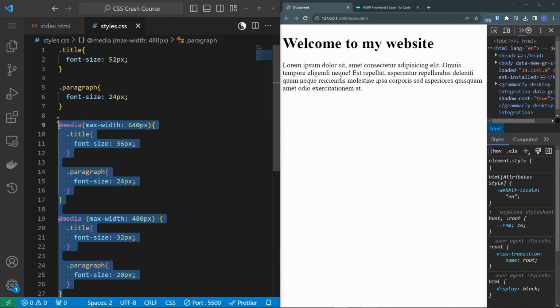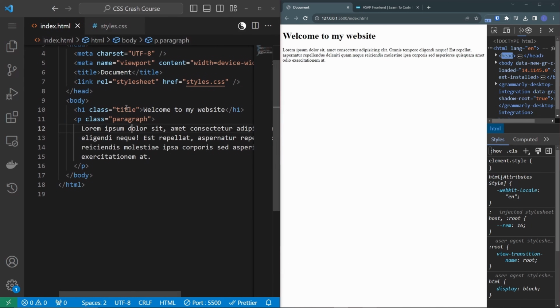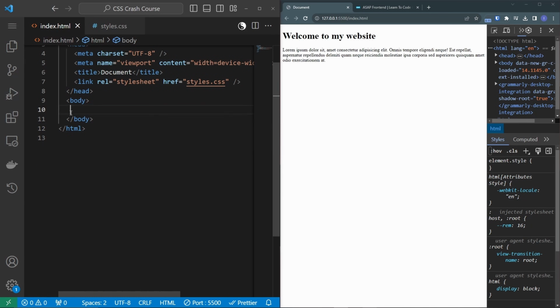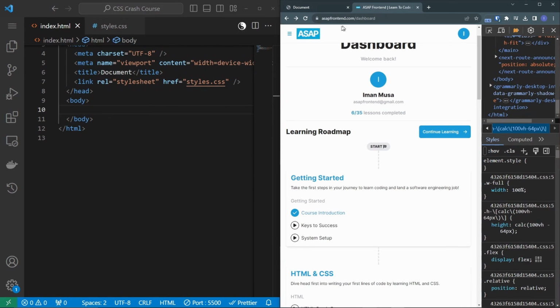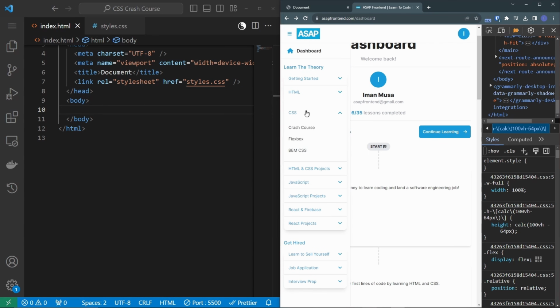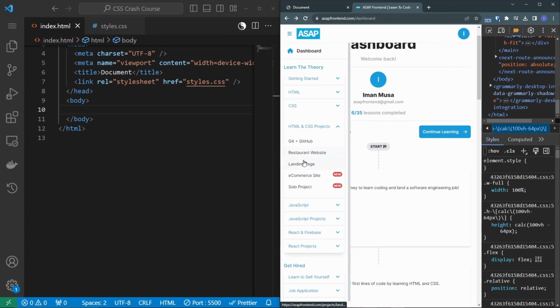So let's get rid of everything here. All of the CSS and all of our HTML. And if you head to ASAP Frontend and we go to the dashboard, you'll notice that when we hover over this button, it actually becomes a little bit transparent. And we'll see the same thing if we head to the sidebar. If we hover over the different videos in the course, you'll see that they also get this hover effect, and both of them have this sort of smooth transition. How do we do that? Well, that's where a pseudo class comes in handy.